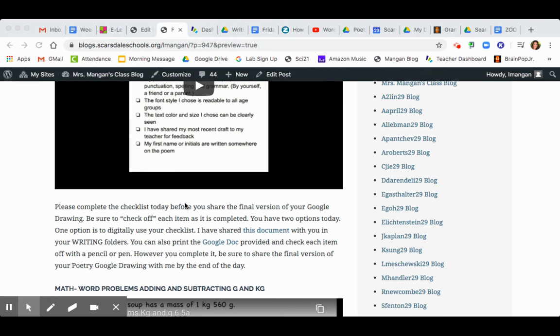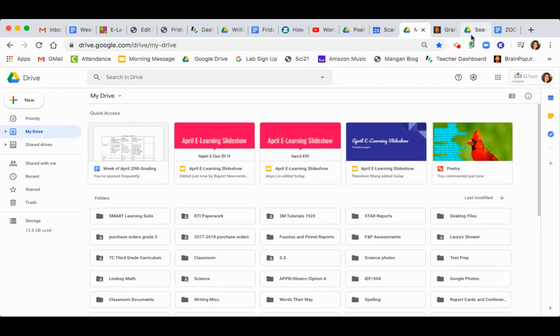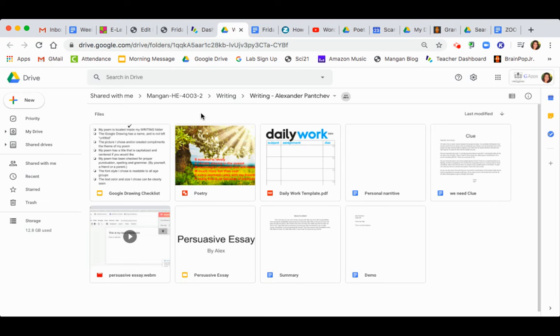You're going to have two different ways to have the checklist. One is I've shared a document with you in your writing folder. So I'm going to go ahead and show you the writing folder. So I've kind of peeked into Alex's and I've dropped in Google Drawing checklist here.